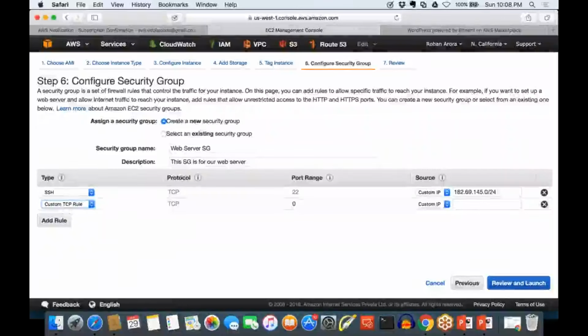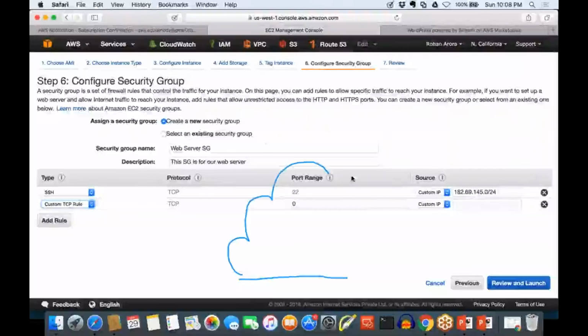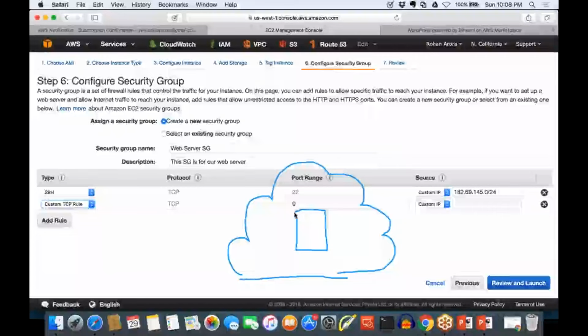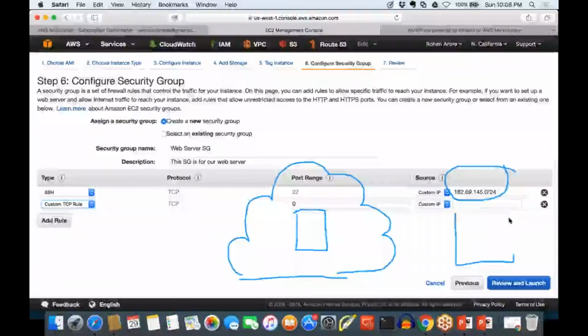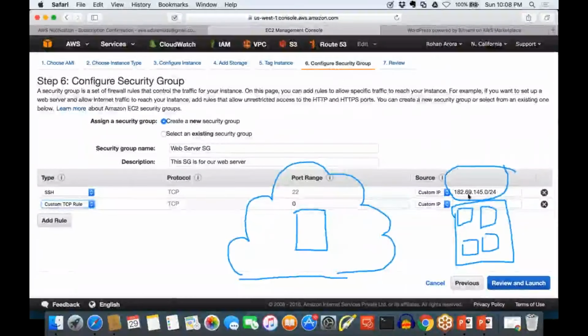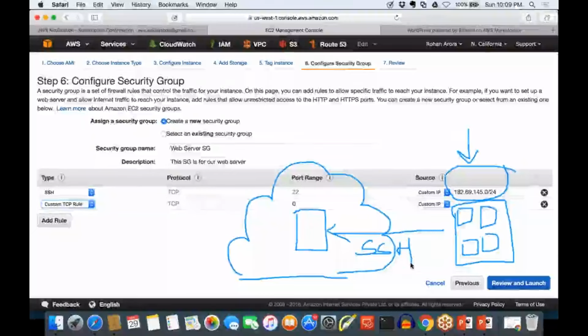Okay? Now, let's take a scenario. Let's suppose this is your AWS cloud. Within this AWS cloud, this is your instance. Now this IP 189.69.145.0/24 belongs to your corporate office, and you want these people with this IP address range to get the SSH or the root access to your instance, because these people sitting in your building will perform day-to-day administration and maintenance tasks. So they can get the root access to this instance.